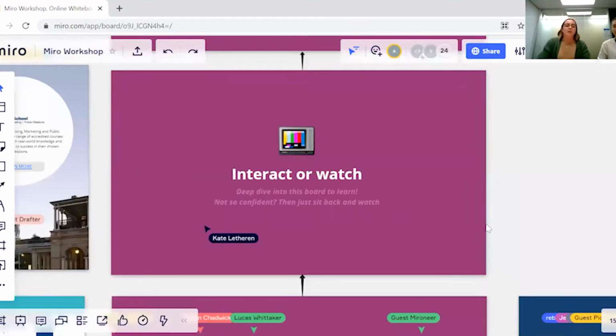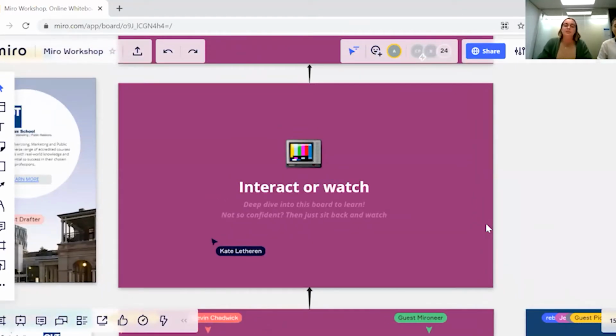We've designed this workshop to be either an interactive or kind of watching scenario. We definitely think that deep diving and getting into the Miro board as we're going along, you'll benefit the most from in learning it. But we do also understand that it could be quite a daunting software if you don't typically venture into these kinds of things. So you're more than welcome to just sit back and watch as we explore and collaborate as we go along.